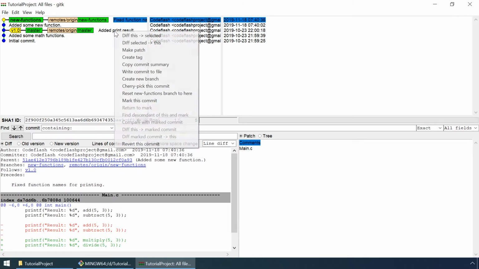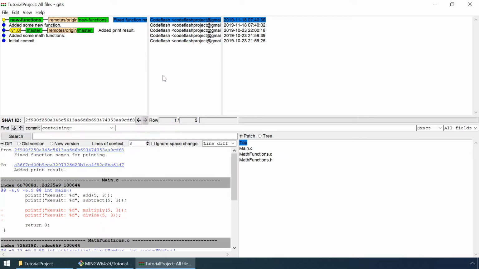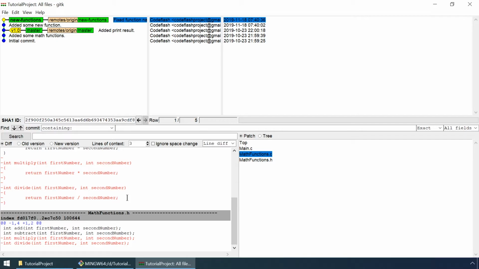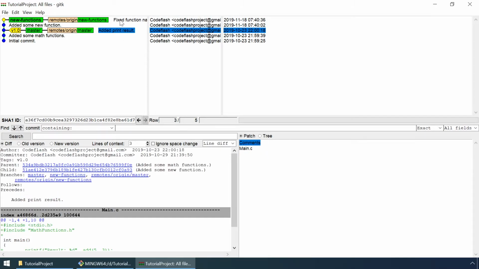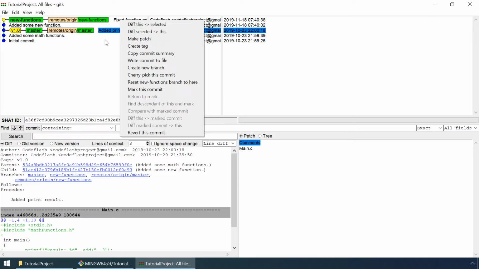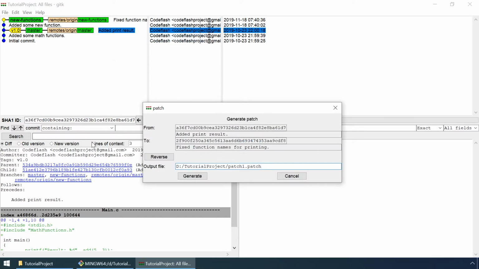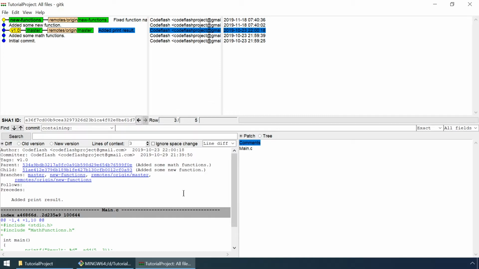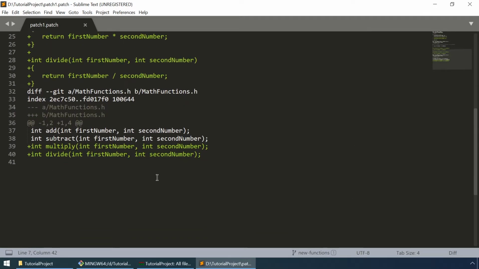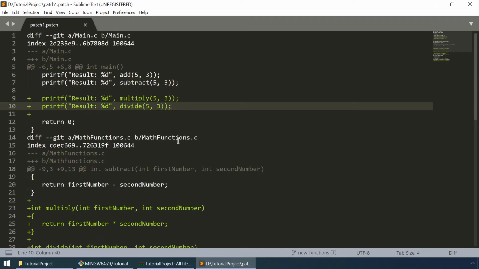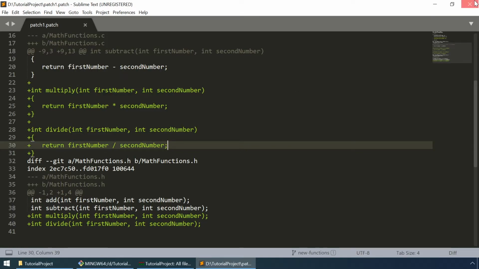We can also go in the other direction by selecting diff the selected commit to this commit. Okay, so the same lines are changed, but this time they are removed instead of added. The third option is that we can make a patch. Let's select that, and we will make a patch from this commit to this commit. Click on generate. Let's see what we get. And we get the patch between those 2 commits, and you can send this to someone so they can see all the changes that you've made.